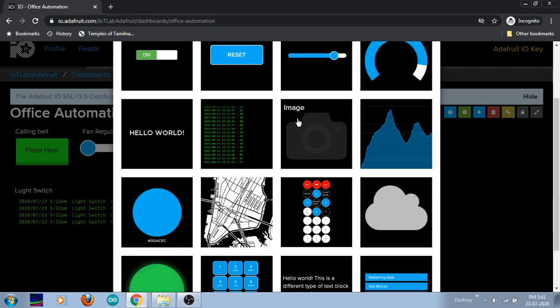Simply by placing one ultrasonic sensor at your door front, whenever a person is nearing your door, automatically a snapshot will be taken and posted in this cloud. So from anywhere in the world, you can see the picture taken by your security camera. Likewise it can be done. For this you can click on this image, and you can configure it with some image feed.